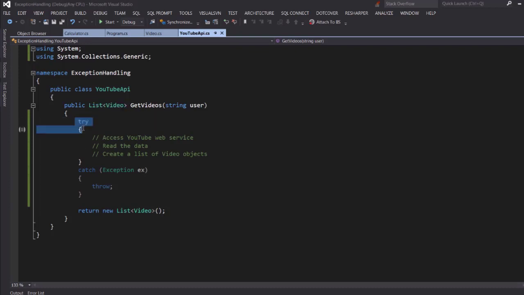Here we have a try catch block. Inside the try block, we access YouTube web service. We probably may have to open a network stream, read the data like as an XML, and then parse it, create a list of video objects, and let's not worry about that low-level complexity.